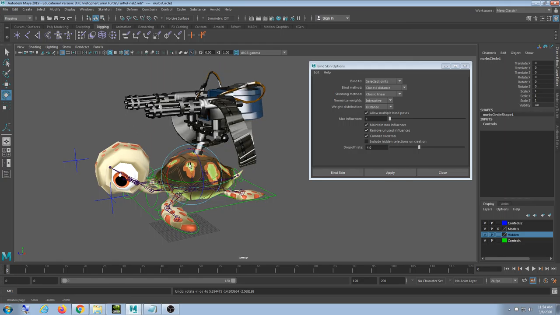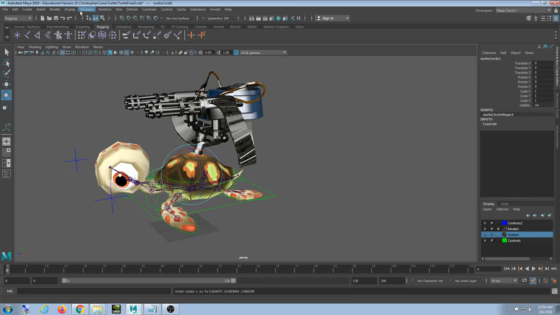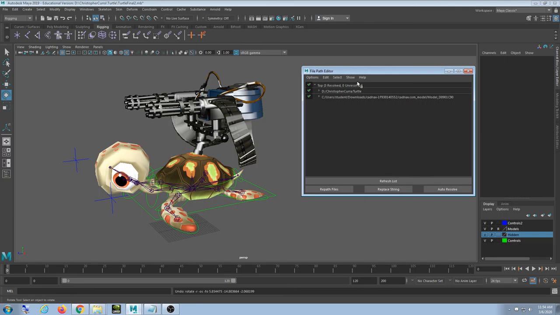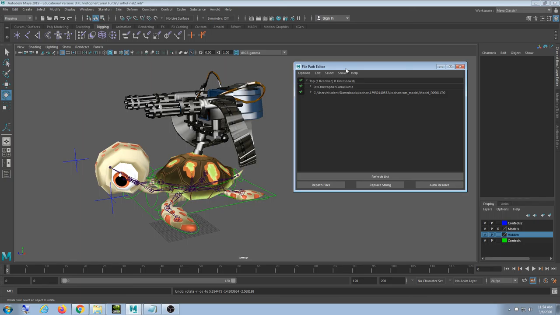The what never showed up? The textures, they never showed when I reset, but apart from that, okay. To fix that, you just go to Windows, General Editors, File Path Editor. Windows, General Editors, File Path Editor. What's up, Josh? And do you have red in there? Red, it should be all green checks. Yeah, I do have red. Okay, so that's going to need to be fixed.